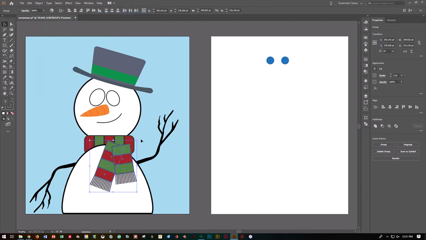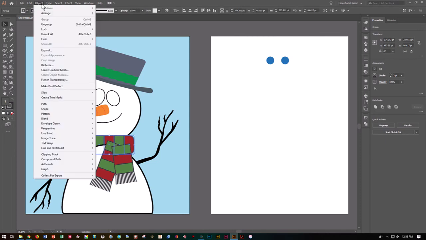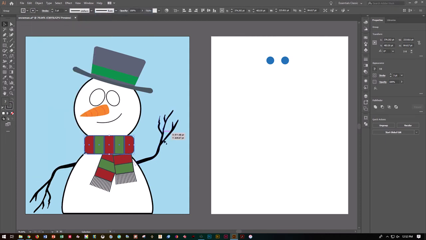So now we have those three different elements, but I still don't like it because my scarf is not quite right. I want these to be under. I'm going to grab that scarf once again. I'm going to go to Object, Arrange, Bring to Front. So now I have my tassels of my scarf underneath of my neck part. So I'm going to do a Control S to save, and we're doing pretty good.